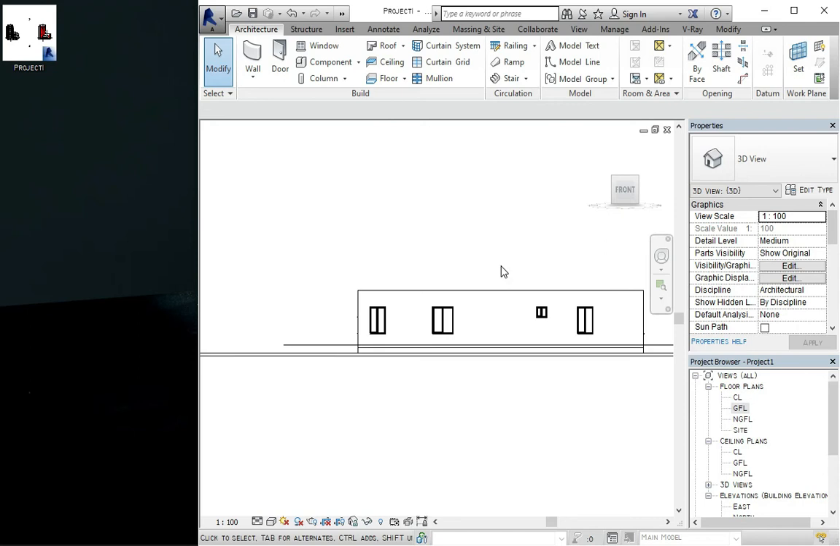So I'm gonna be showing you how to create the concrete fascia, and I'm gonna be showing you how to create your roof, which is just the last thing in the tutorial.